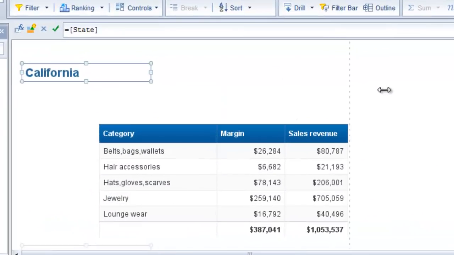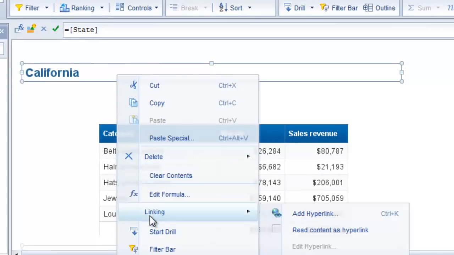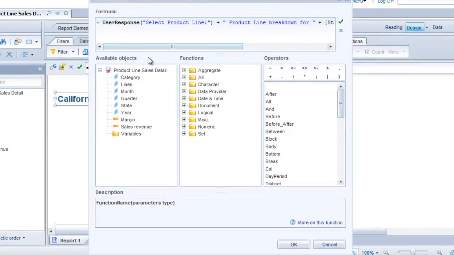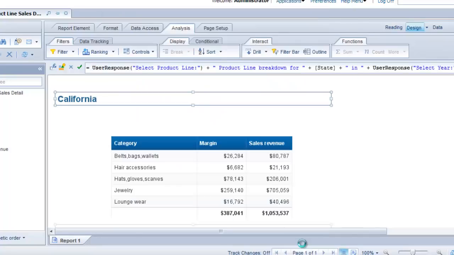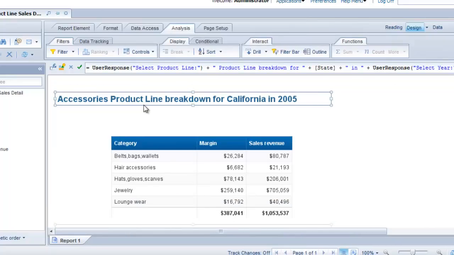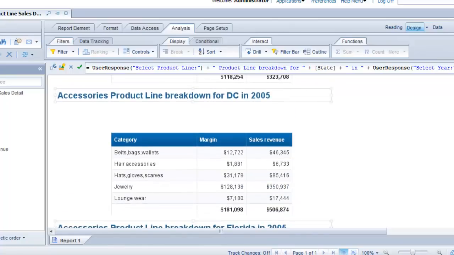The last thing I want to do in this report is change the title of each one of these breaks. I right click on that and go to edit formula. Just paste in the formula. So what I'm saying is whatever the user response is for the product line, in this case accessories, product line breakdown for the state and for the year selected. Click OK. So now for each one of these headings I have a more descriptive piece of text. So accessories product line breakdown for California in 2005, and we keep going down, Colorado, DC, Florida.